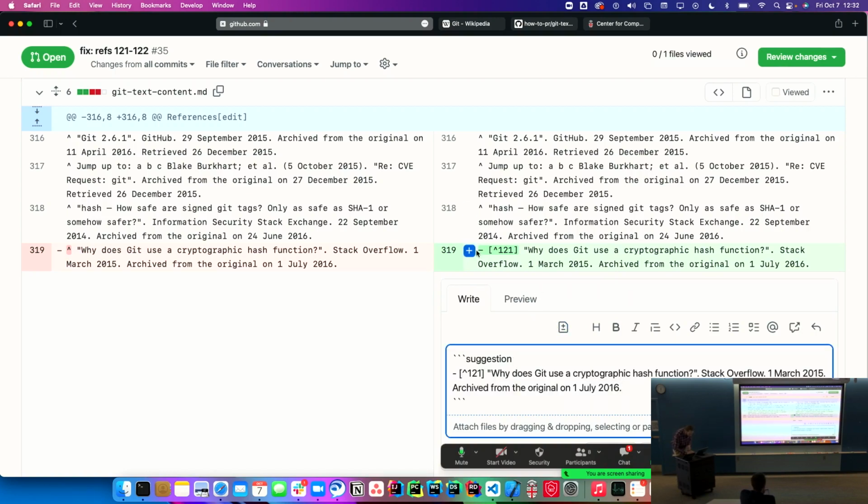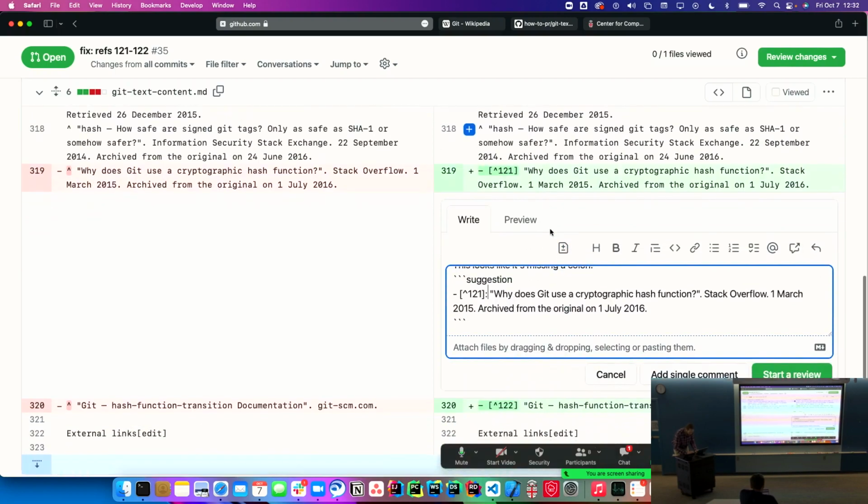So what I'm going to do is click on this blue button that appears when I hover over the edge of the line. I'm going to say, this looks like it's missing a colon. I'm going to make a suggestion by clicking this suggestion button, and then I'm just going to change what I think needs to be changed. And then I'm going to say start review.